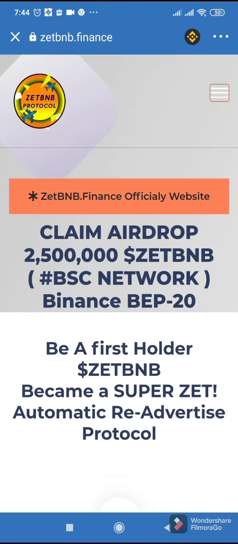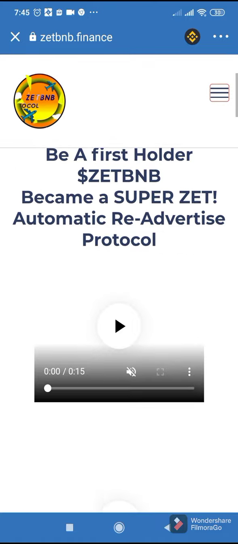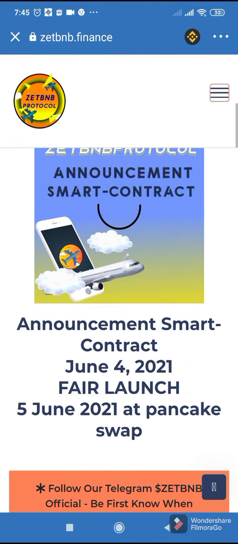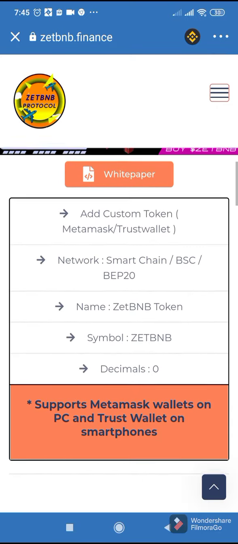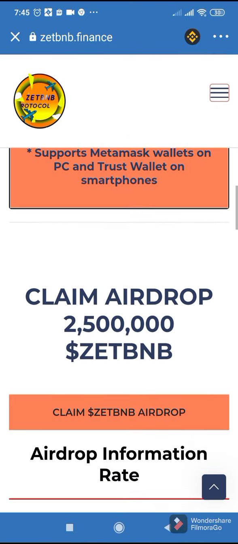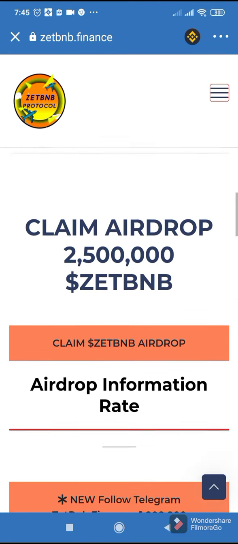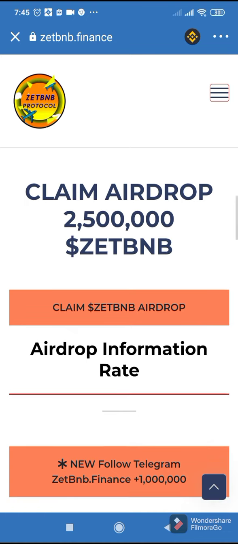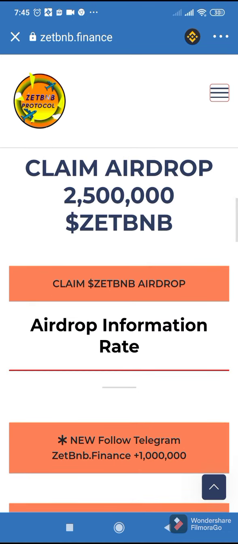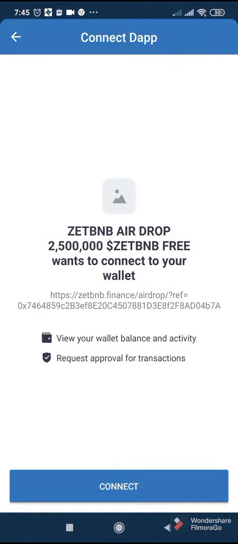To claim the airdrop, we try to find the airdrop feature. Here, this is the claim airdrop, 2,500,000 ZBNB. Don't forget to change your network from Ethereum to Binance Smart Chain.